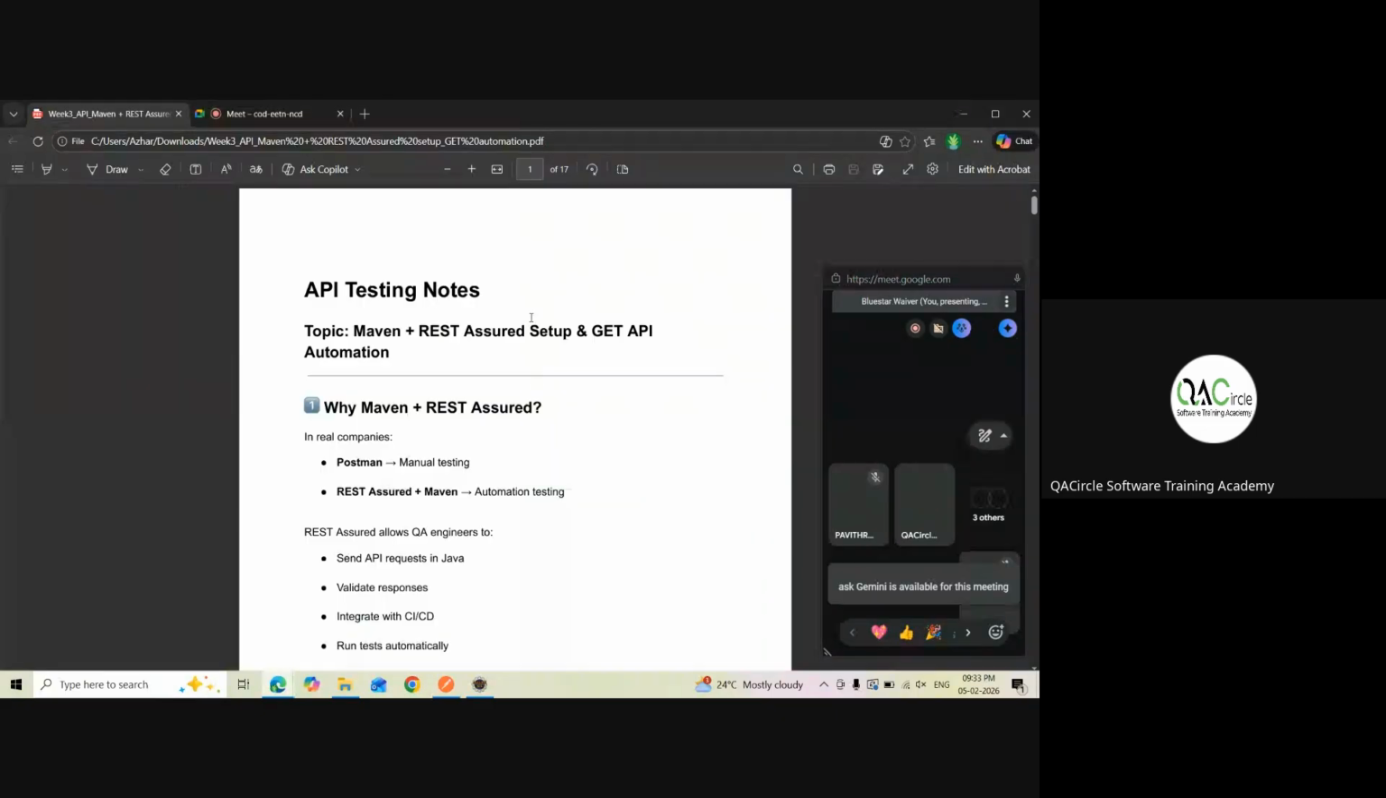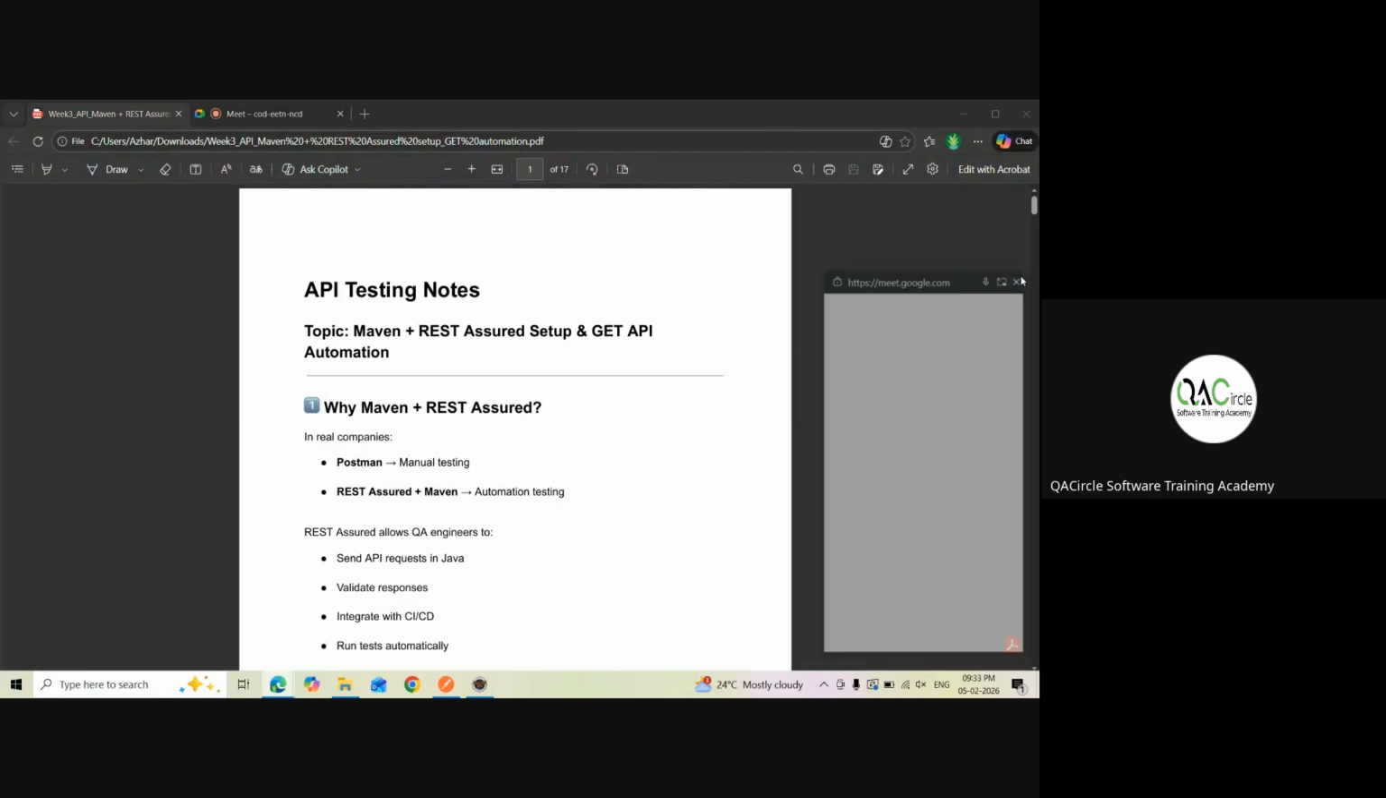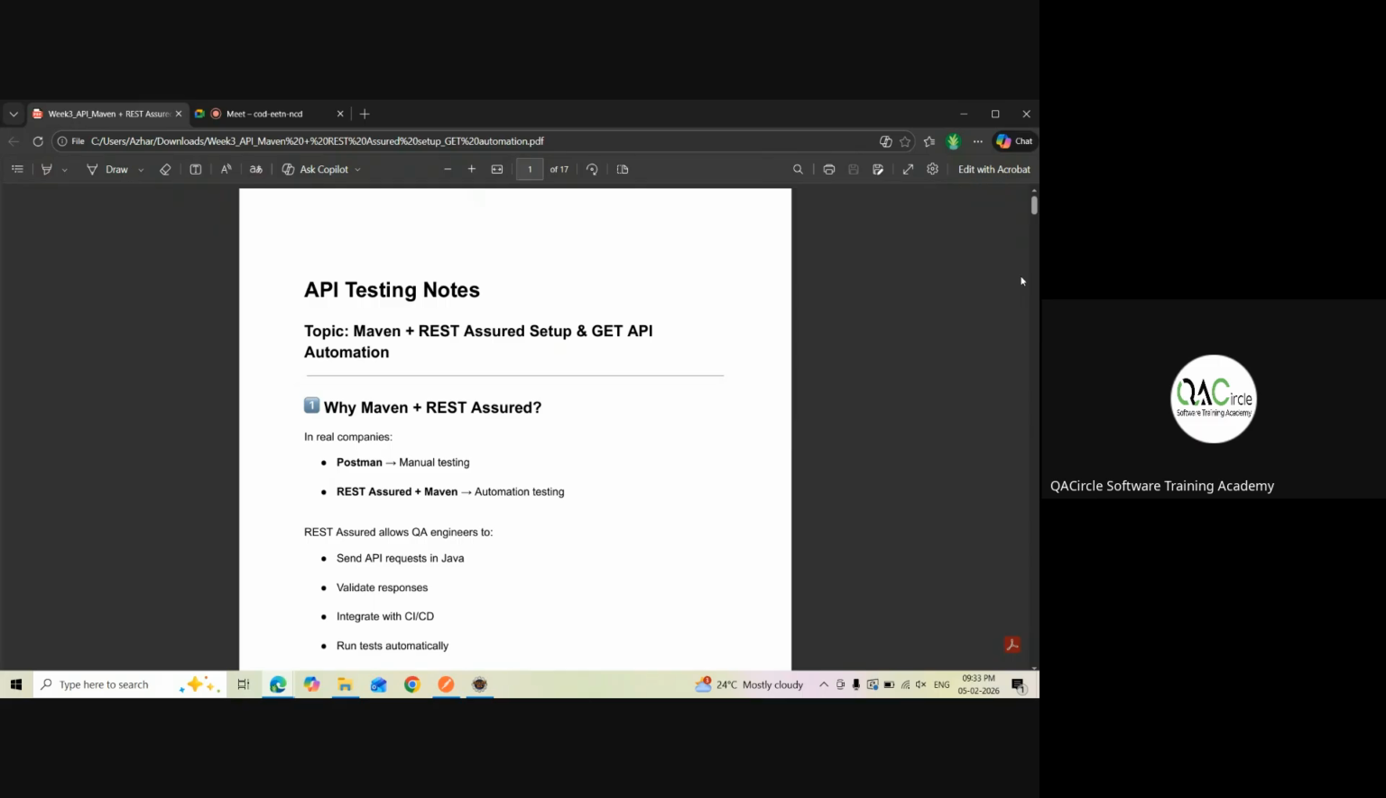So today we are going to discuss this particular topic. We'll start the framework for two scenarios: API testing with an API key, and API testing automation with the bearer token. So two things we will see today, but only the GET part.